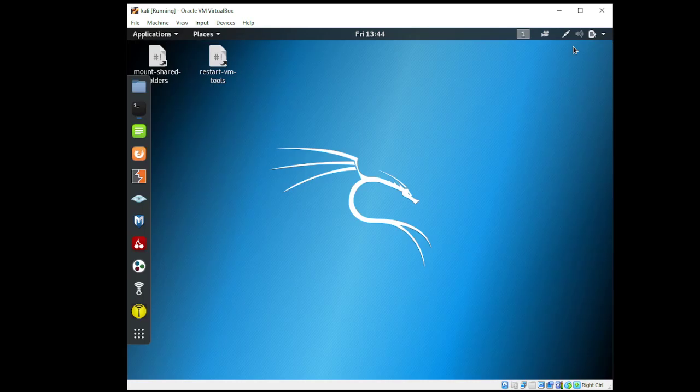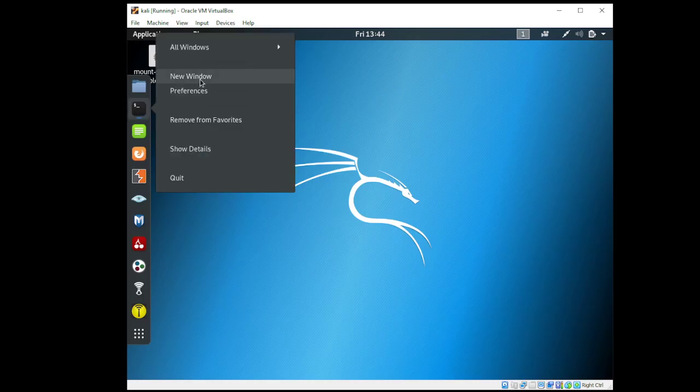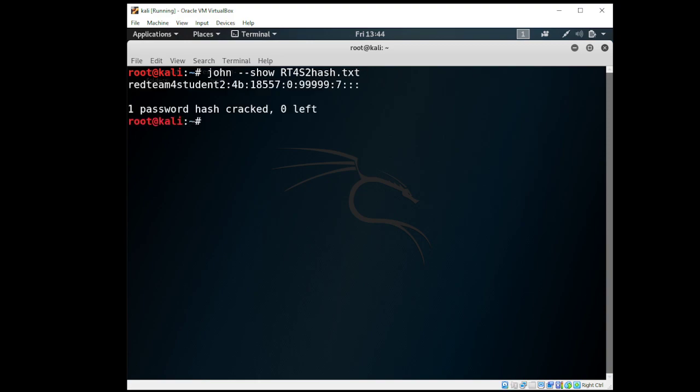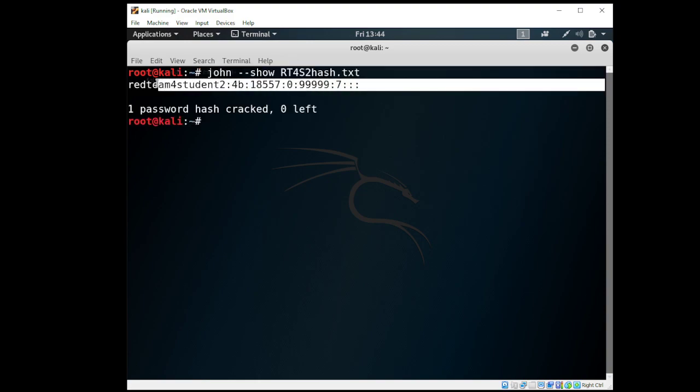Sorry, I did not need this right now. I'm going to open another terminal window, and I'm going to use John the Ripper to crack the hash file that I just saved. The show option will display the cracked hash after John the Ripper cracks it. There we go. This is the cracked hash right here.